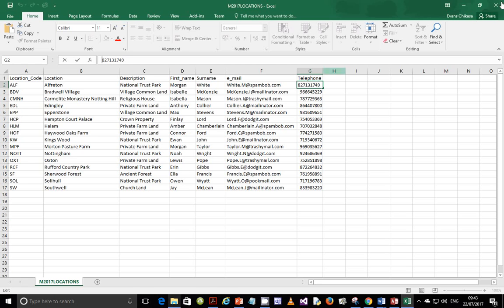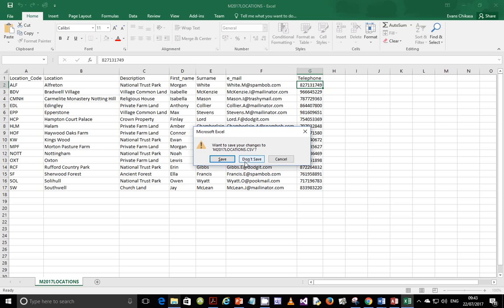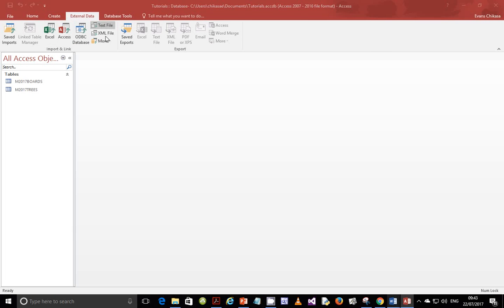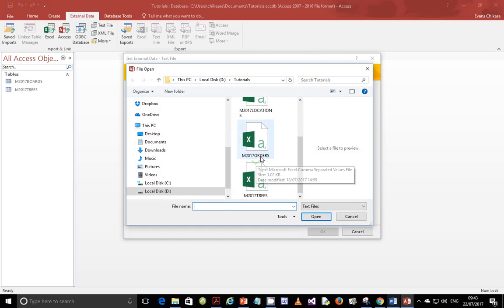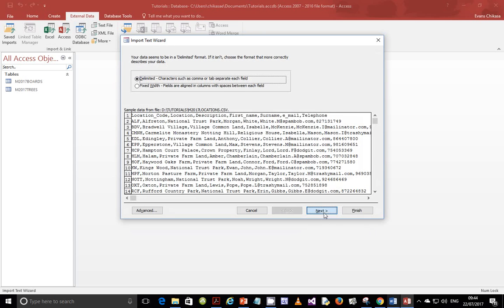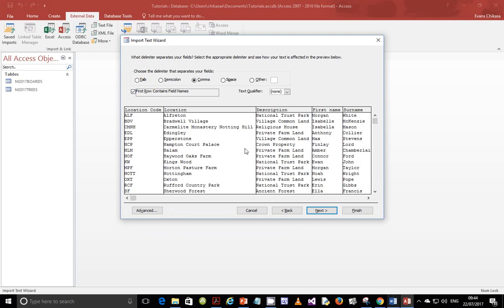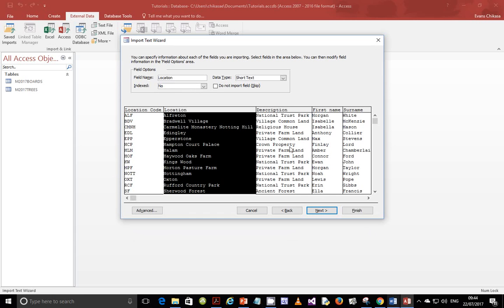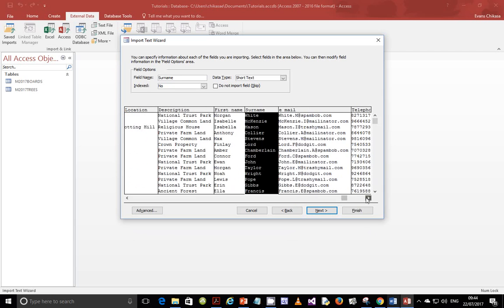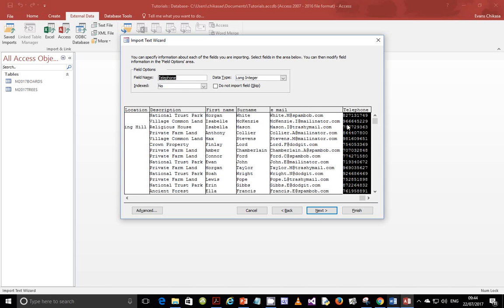Okay, so I'm going to close this file and I'm not going to save any changes that I've made here. So come back here and go to text file and import locations, M117 locations, and go on. Next, first row contains field names, and next, this is short text, everything should be text. And this one is saying it's long integer, please change it to text as well.